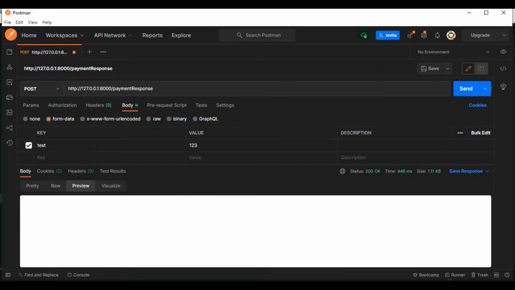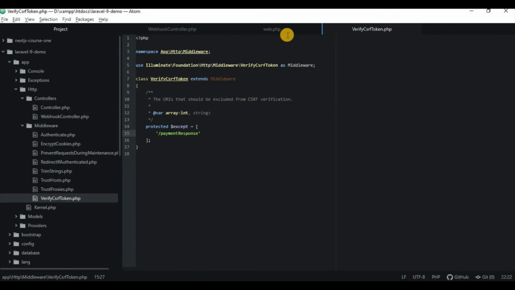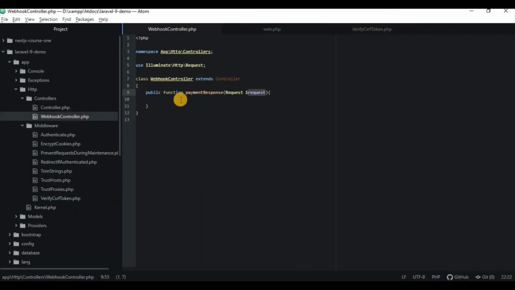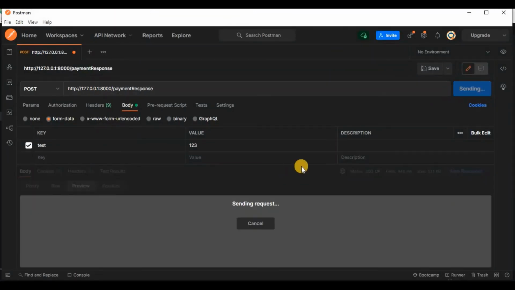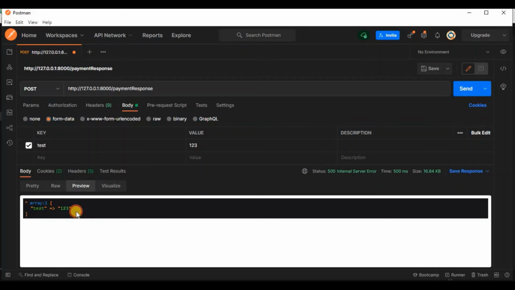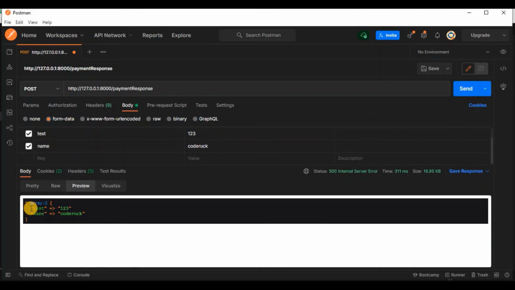If you want to verify more what request we are sending, I can make a dd request, and we can also know what request we are sending. If I check now, you can see I'm sending test 123. That's what we are sending. If I make one more, a new one with a name, so here we are getting this one.